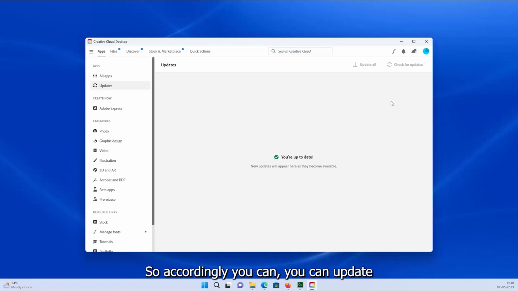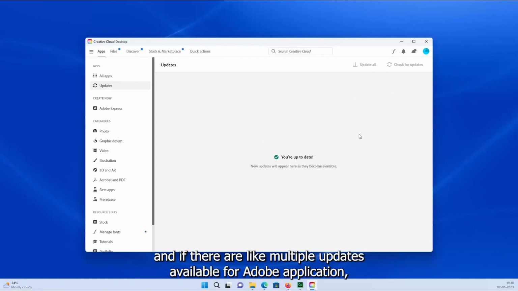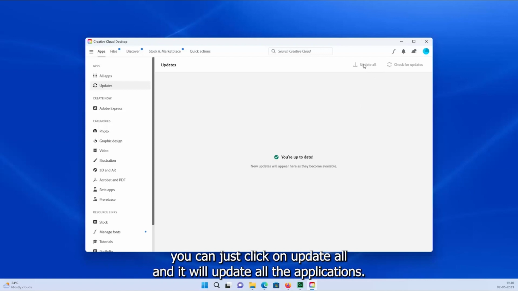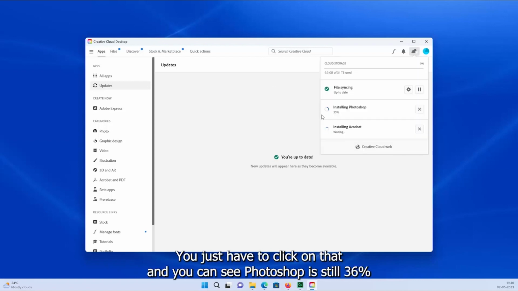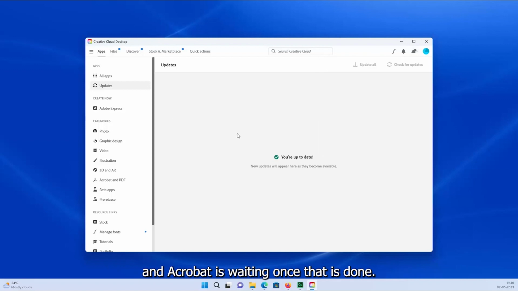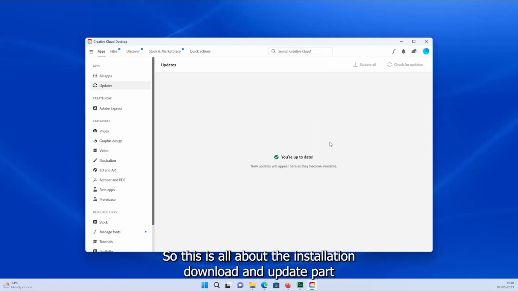So accordingly you can update, and if there are multiple updates available for Adobe applications, you can just click on Update all, and it will update all the applications. And again you have to check the progress. You just have to click on that, and you can see Photoshop is still at 36 percent and Acrobat is waiting for that to finish. So this is all about the installation, download, and update part.